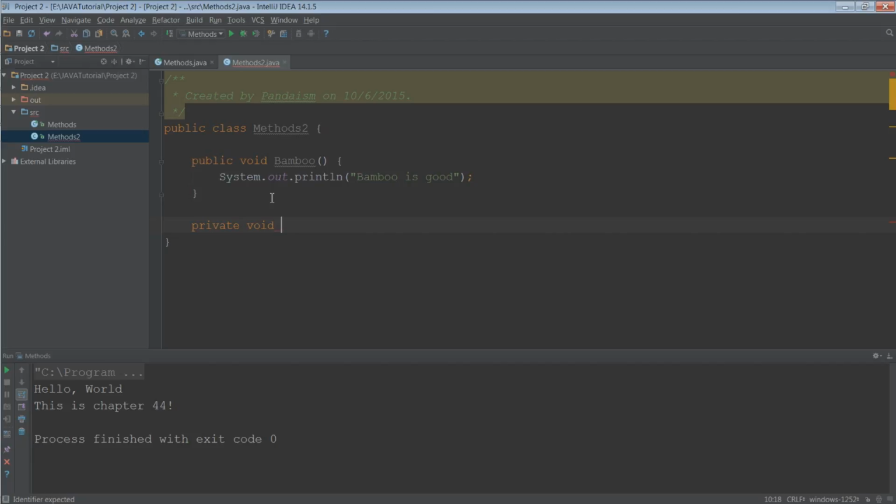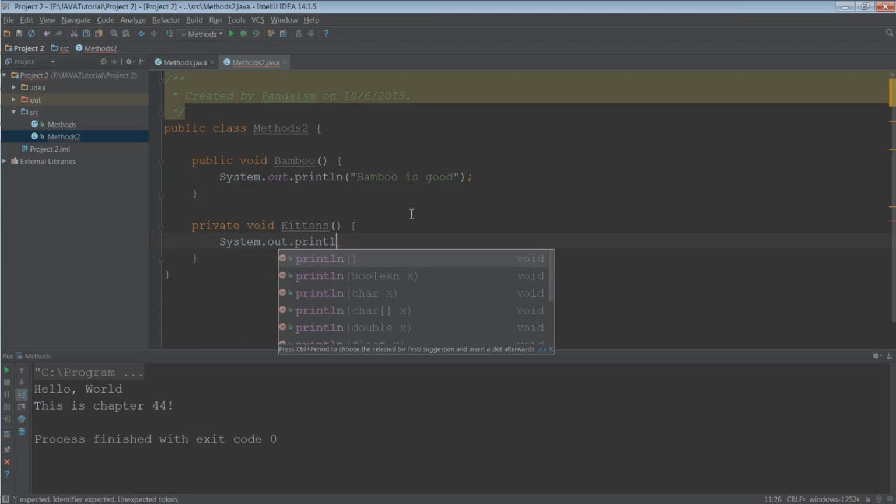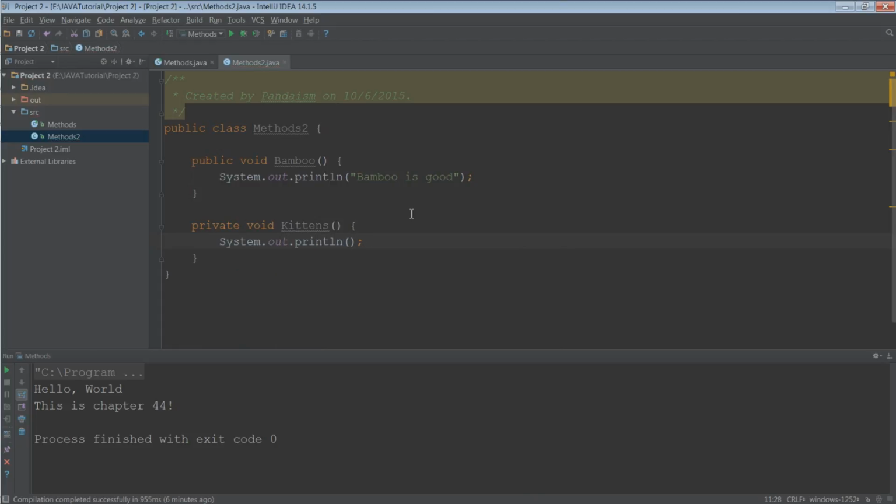I'm gonna have it be tuna. Nah, that's copying The New Boston, I don't want to do that. Let's say, what else do I like? Kittens, just because. I want to say system dot out dot print line, kitten is mine.